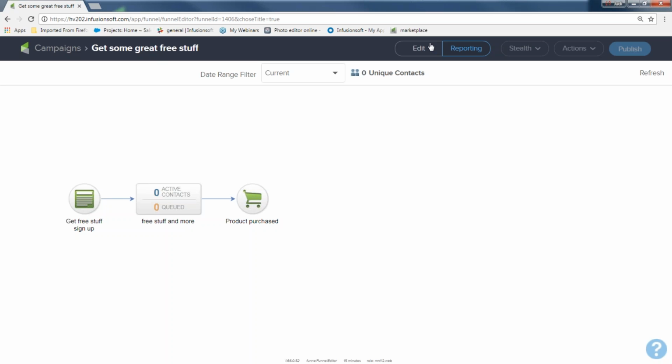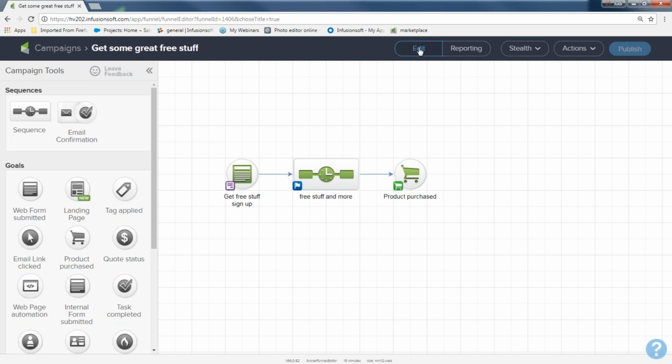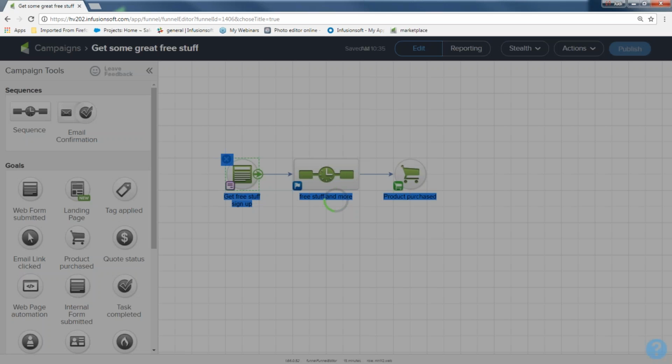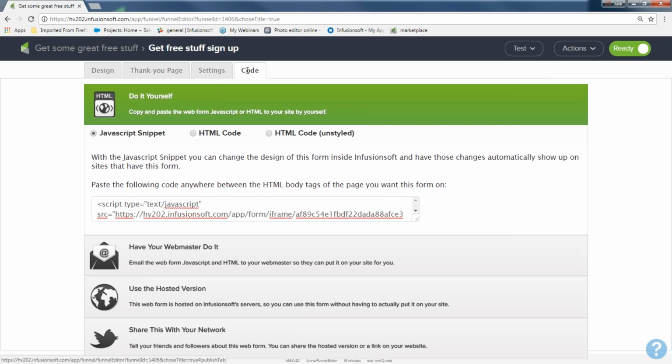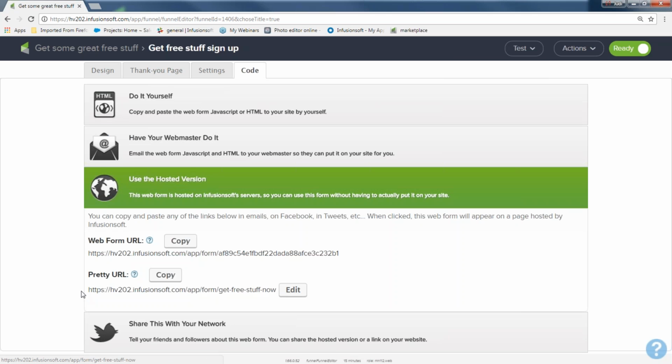So I'm going to come back to Edit. It's up in the black toolbar right smack in the middle. It's going to bring us back on our familiar canvas that we were building, and I'm going to click the form. When I click the form, I can test this out two different ways. I can either come to the test and use a person inside of my CRM, or I can come to the code tab, down to the hosted version, and I can use this URL. I can send it to someone and have them test it out. I can send it to myself, or I can just click on it.